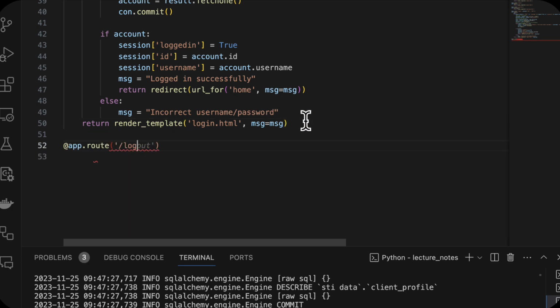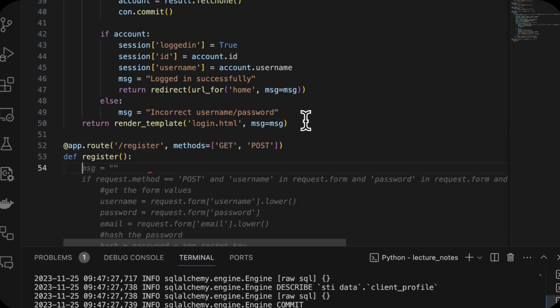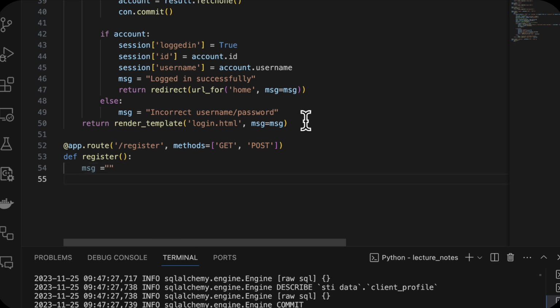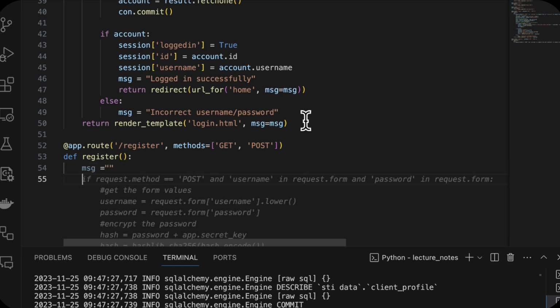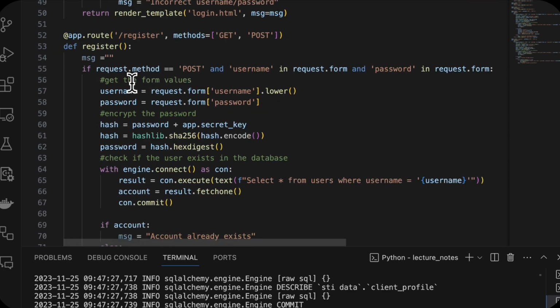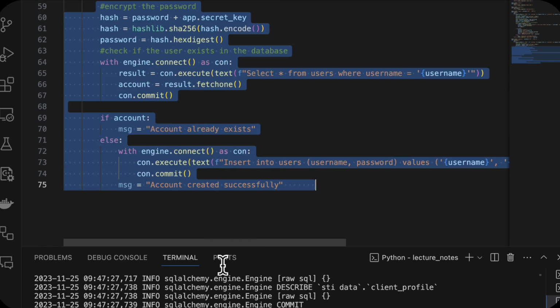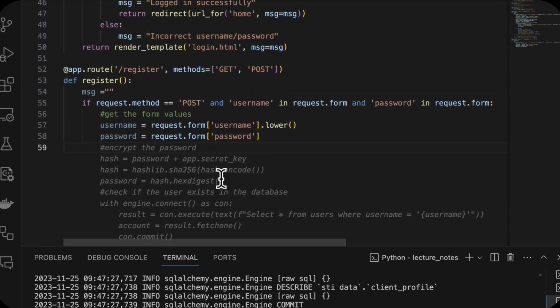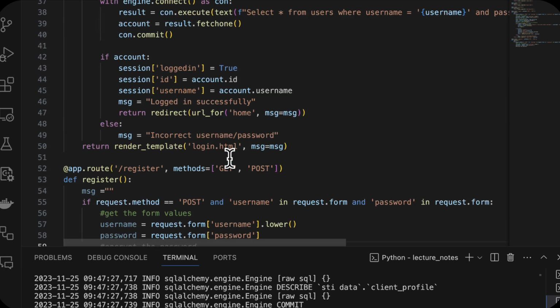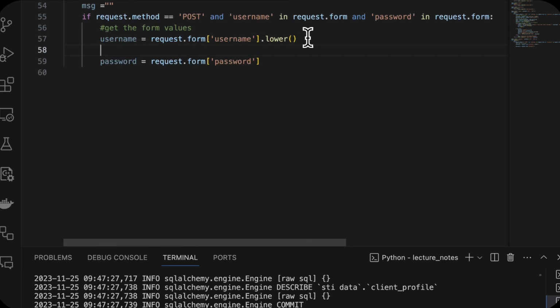We'll do register, then we'll do logout. For our register route, we also want to have a message that displays our message. We'll set this to an empty string, message equal to this, and then we also want to say if the request method is post, there's a username in it and the password in it, like that in the form. We want to get the values from it. We get the values of username, password, but this time we want to get the values of username, confirm username, password, confirm password. So we have username, confirm username.